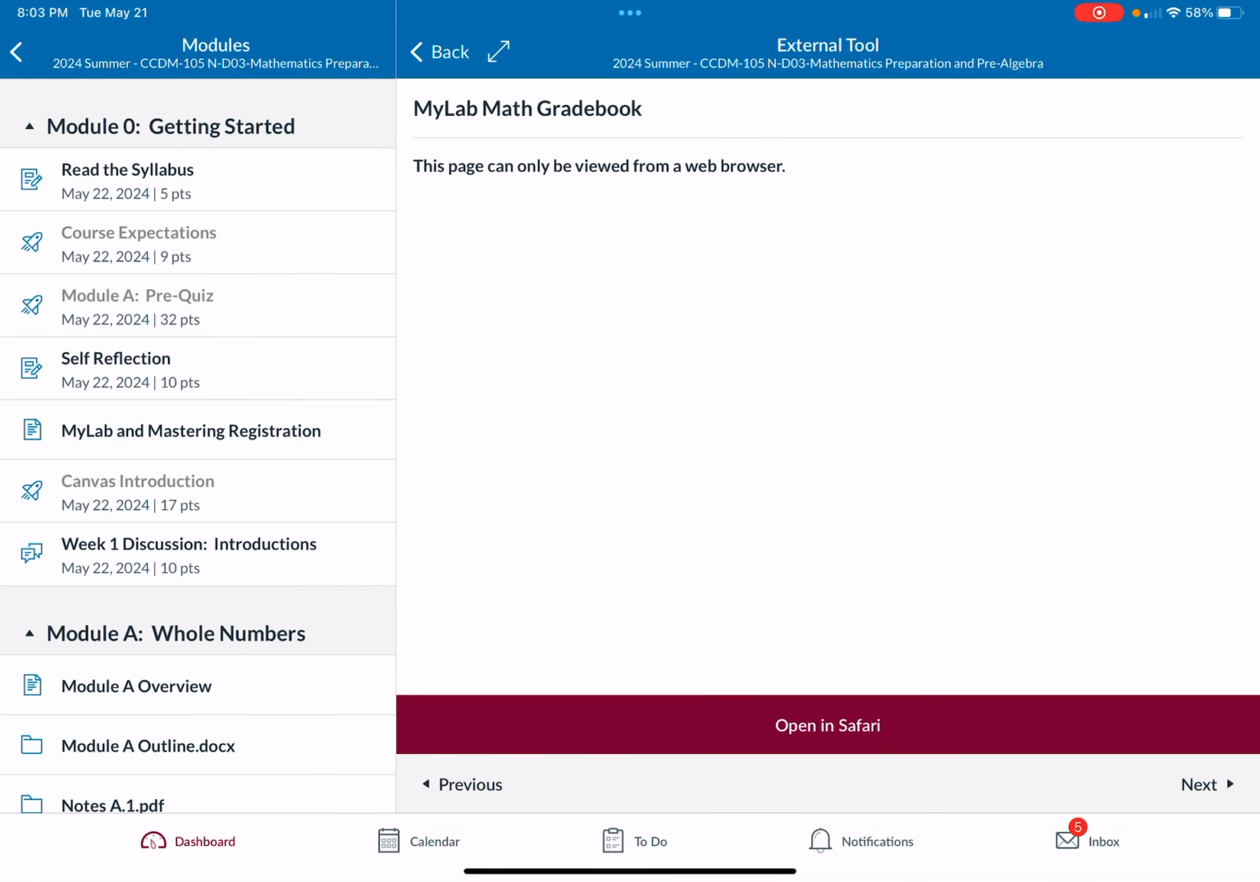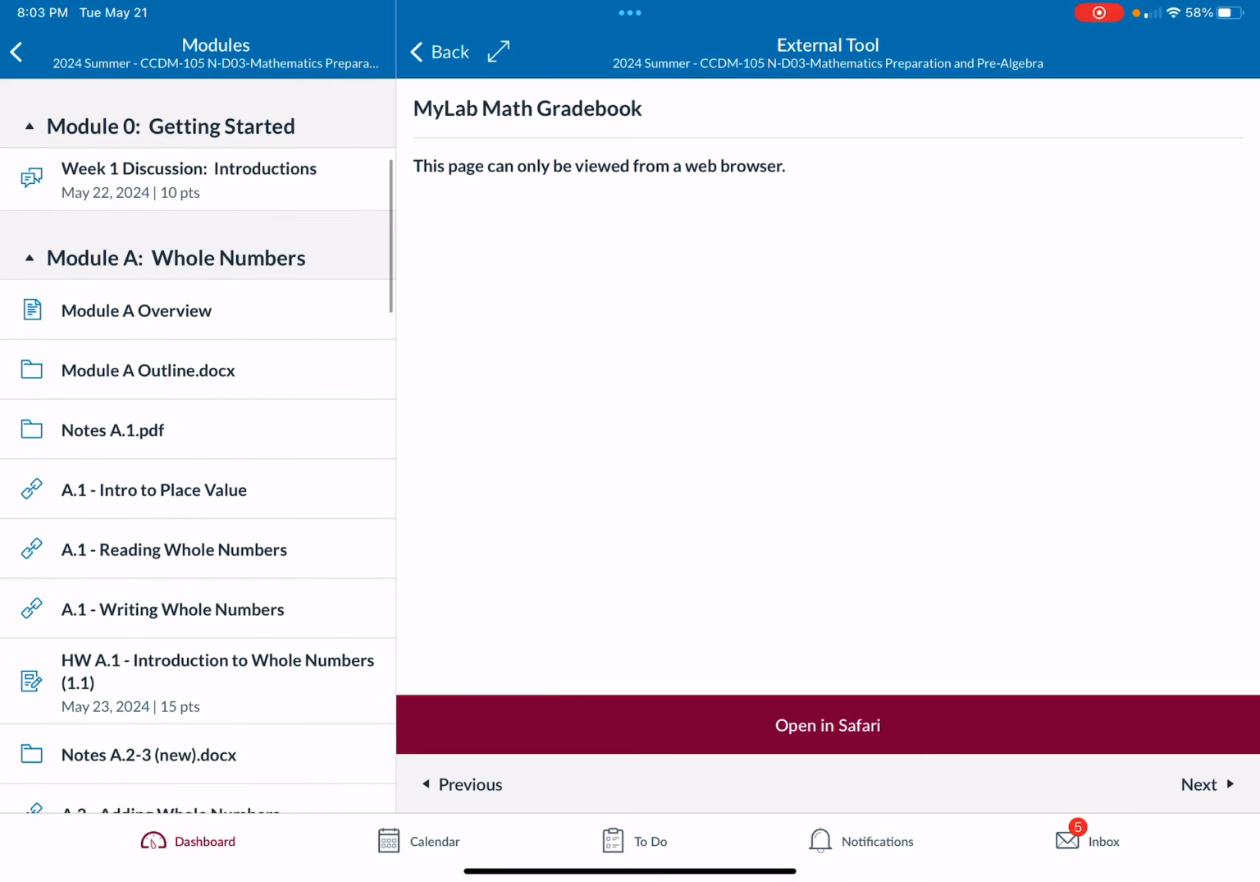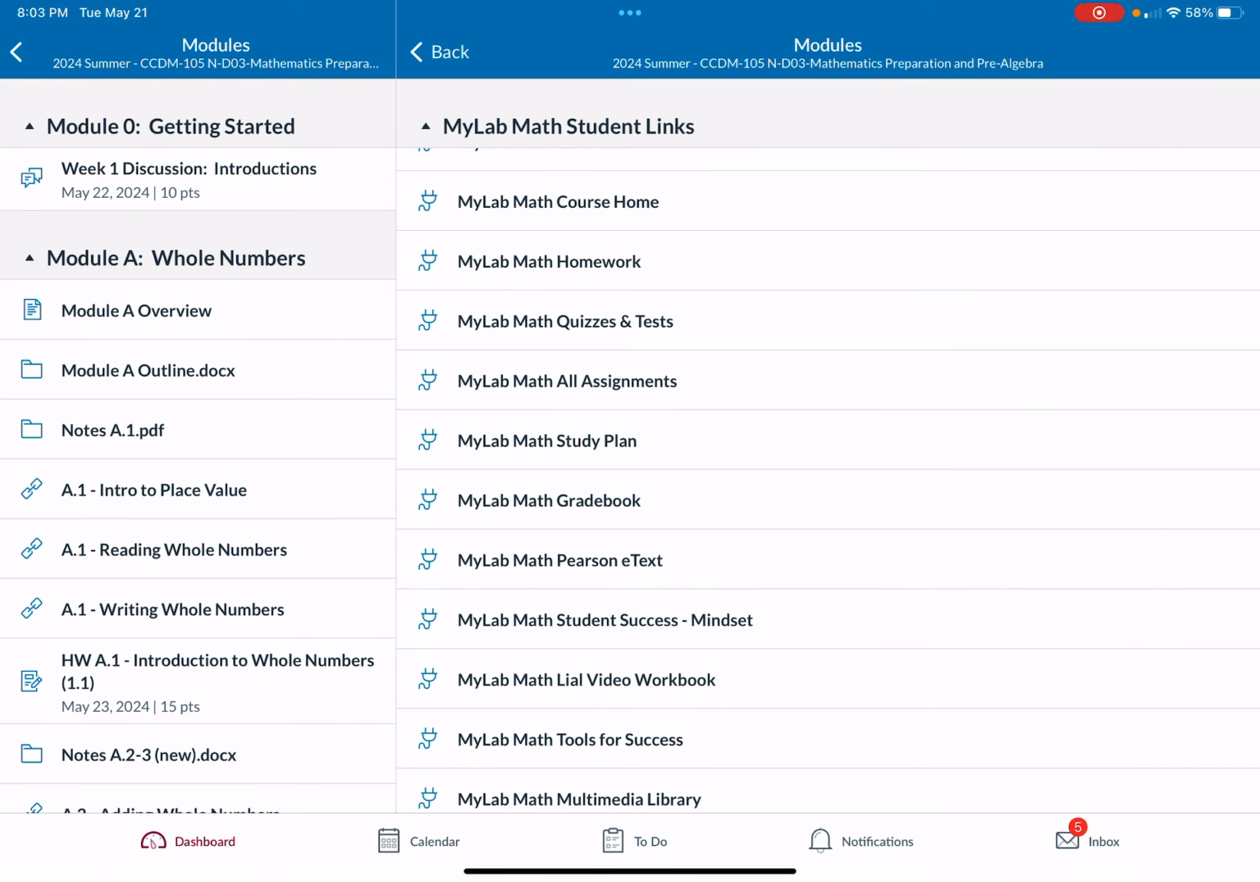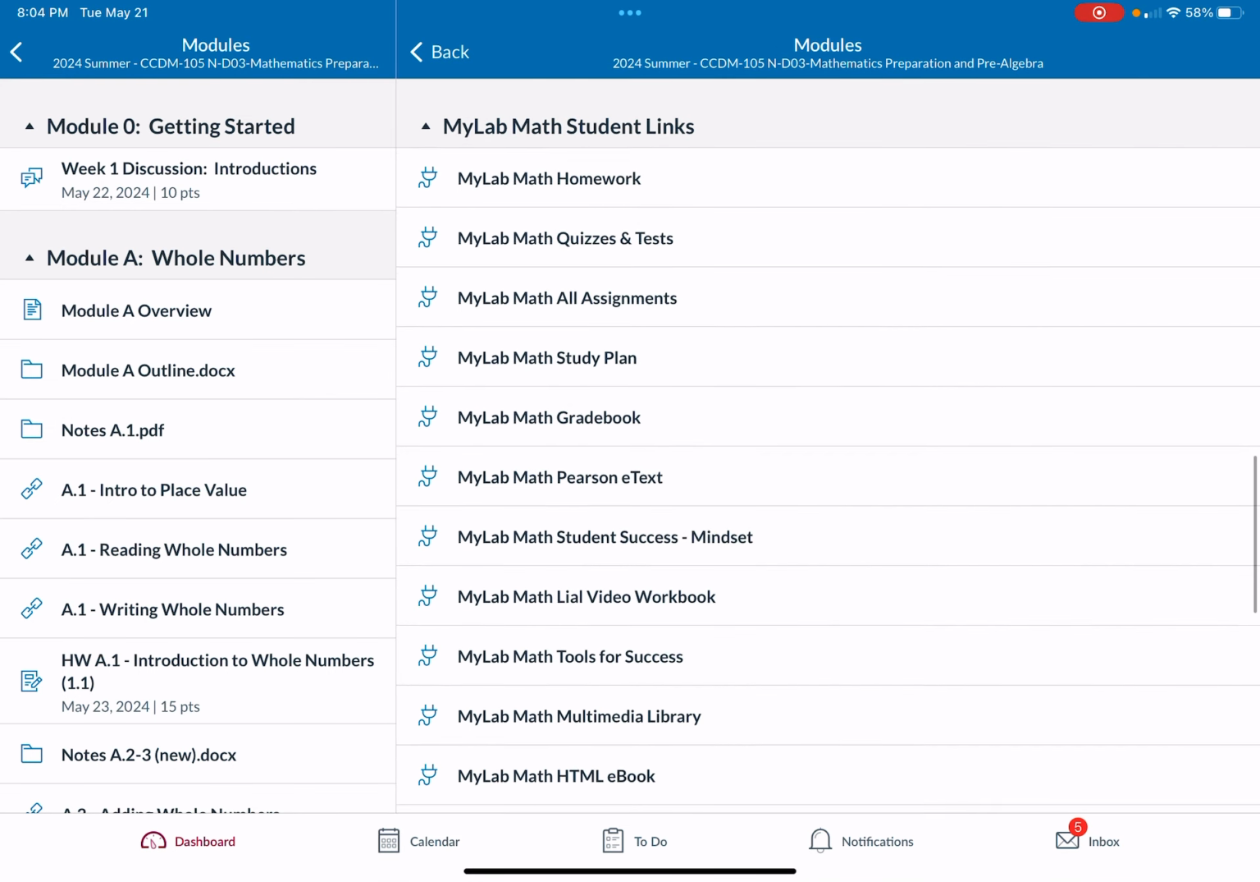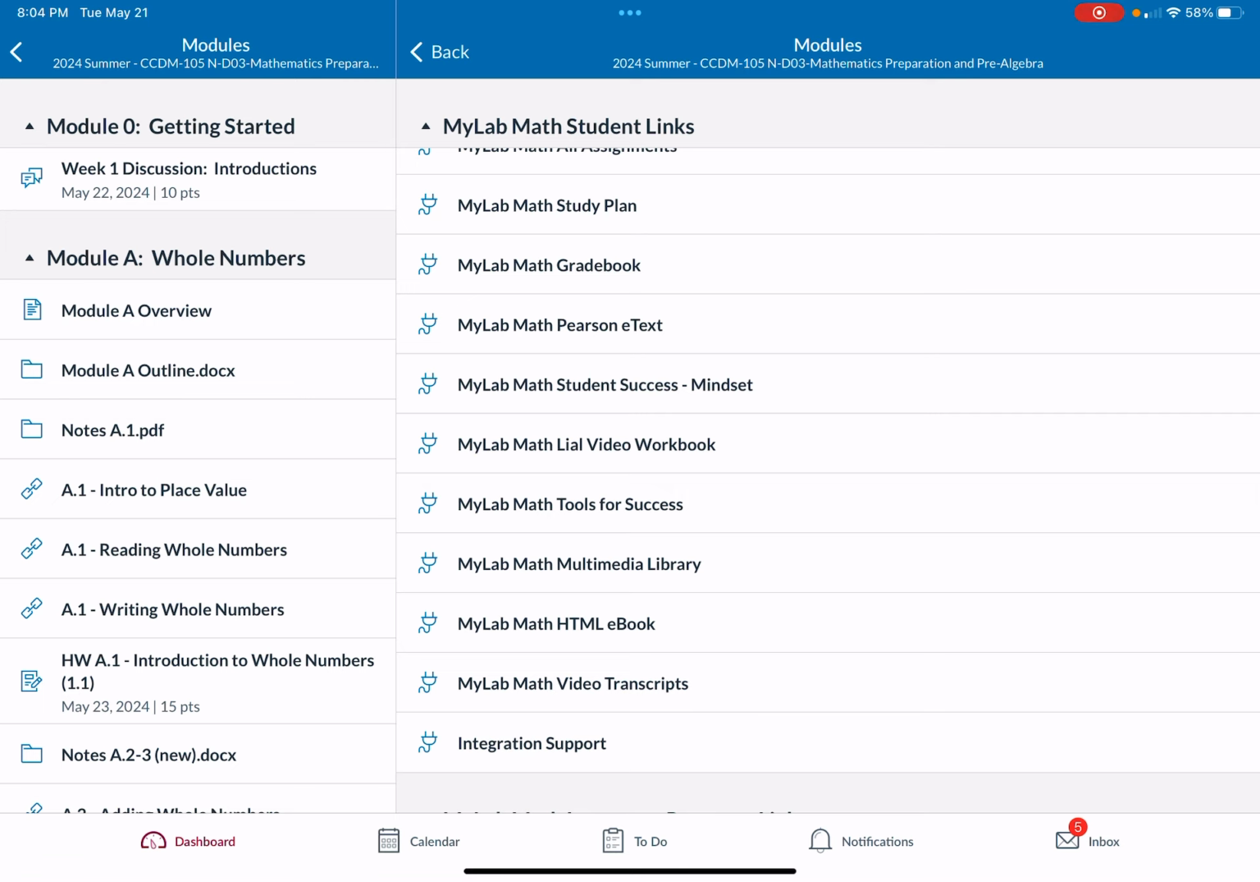All right, that finishes up. Oh wait, I want to show you one more thing. Let's go back to here. There are some other things that you can access, and these are going to go back to just resources.